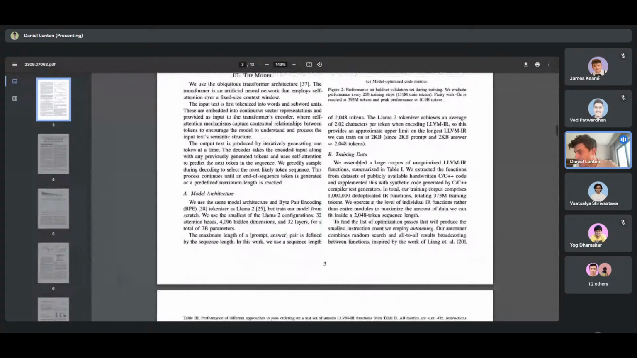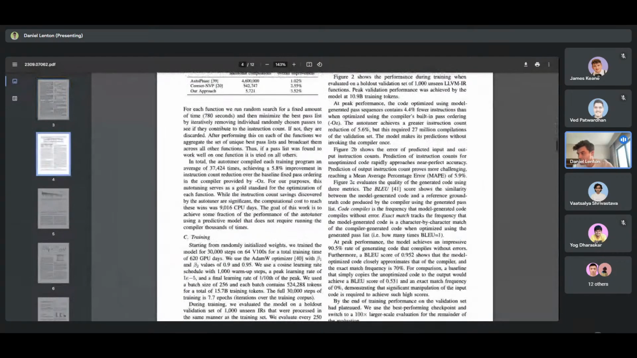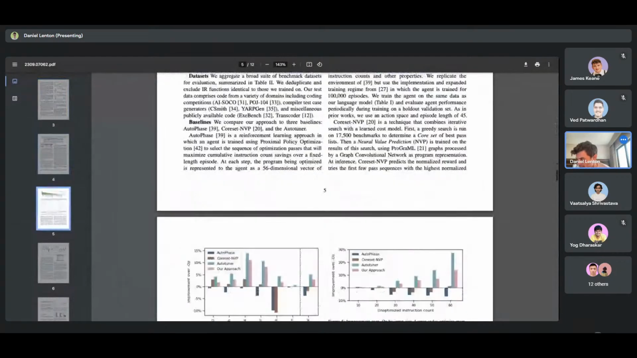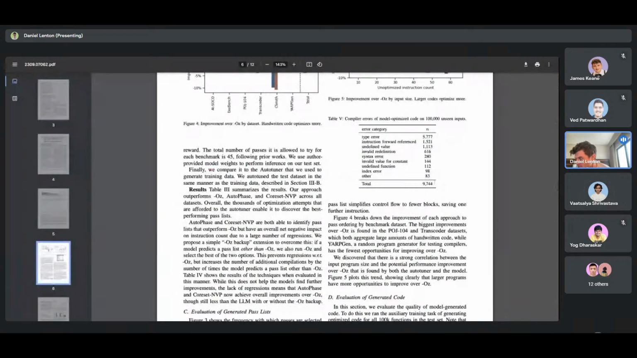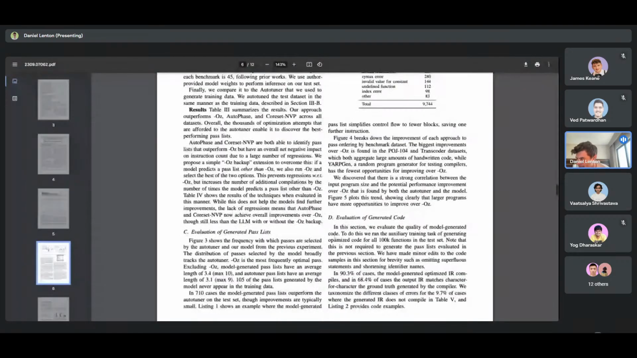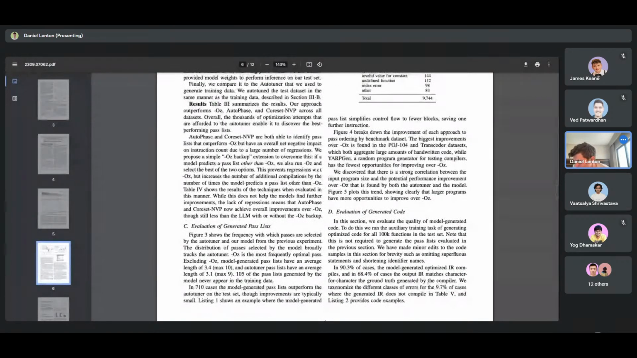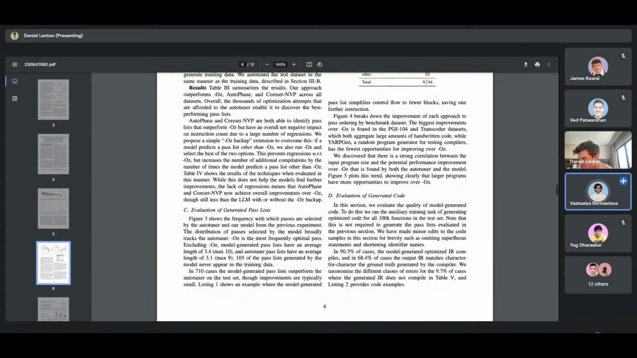They also talk quite a lot about what kind of errors they make, which we could go into a bit in a moment as well. There'll be the exact percentage, but yeah, they get it wrong. Here they say that in 68% of the cases the output IR matches character for character the ground truth generated by the compiler. So let's say like 32% of the time they get it wrong. That's not bad. I was thinking it'd be worse, but it's pretty good.